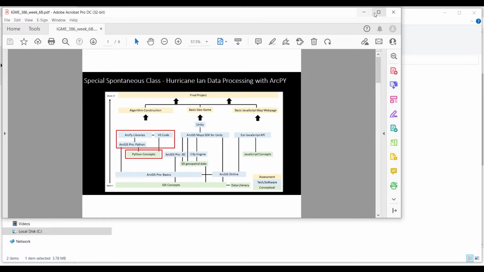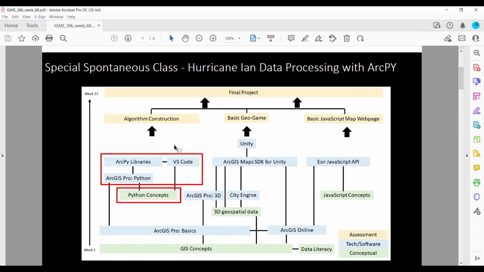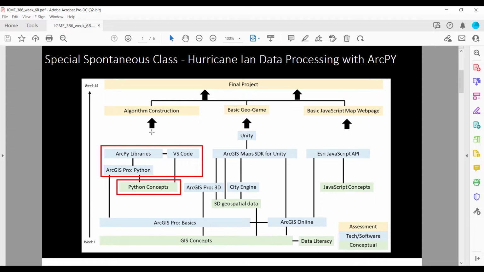So if you look at the slides that are here, we're still in this area on the left of this figure, Python concepts, VS Code, and we're going to really use ArcPy a lot more today. So that's where this is at in the big picture of the class. And really, you could think of it as leading to algorithm construction, or at a minimum, maybe calling it a workflow, right?